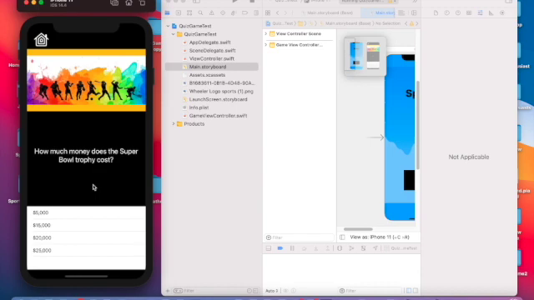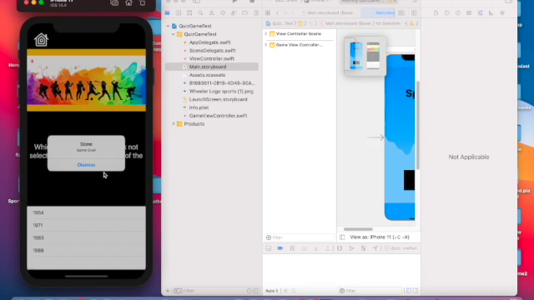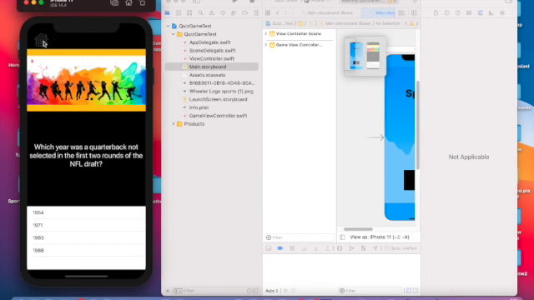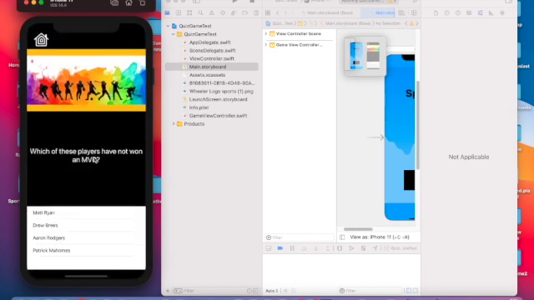The fifth question asks, how much money does the Super Bowl trophy cost? And let's say the user knows this. He's like $25,000, and that is correct. And this question asks, which year was a quarterback not selected in the first 2 rounds of the NFL draft? Let's say the user also knows this, 1988. And that's where the game ends. So after 6 questions, you have beaten the game, and it says game over. You press dismiss, and you can now press the home button to go back to the home page and restart the game, like right here.